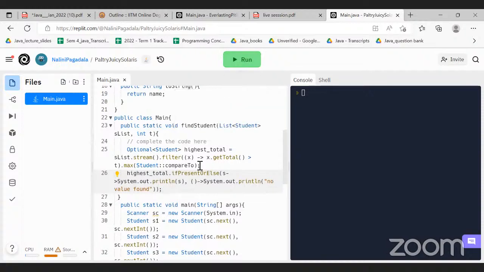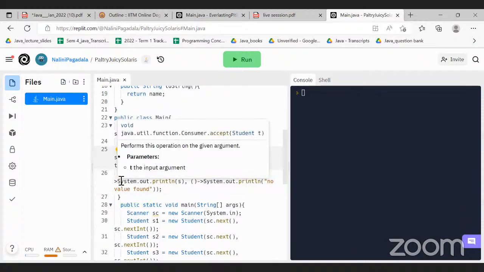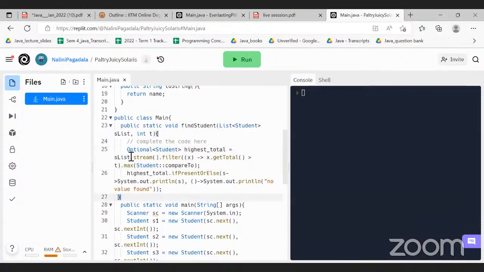For line number 26 which you are discussing, where do the braces start, ma'am? Line number 26, the one you are discussing now. Where does that opening brace start? This is inside this method only. So you can see Optional. This is inside this method only. Actually, this method find student.